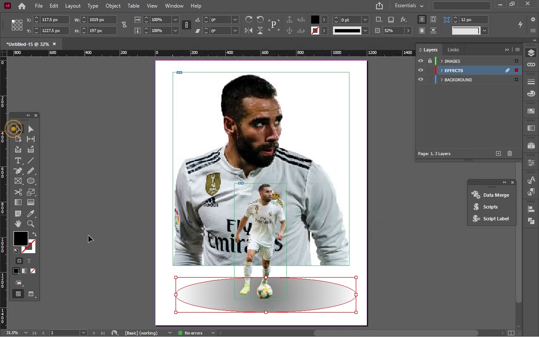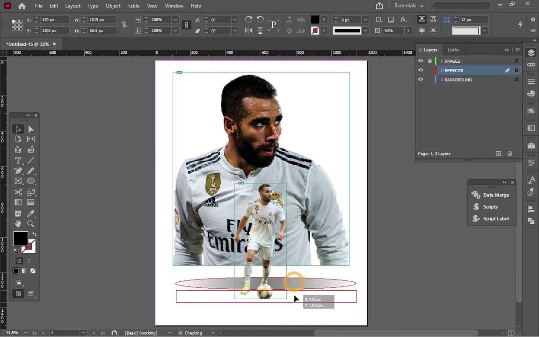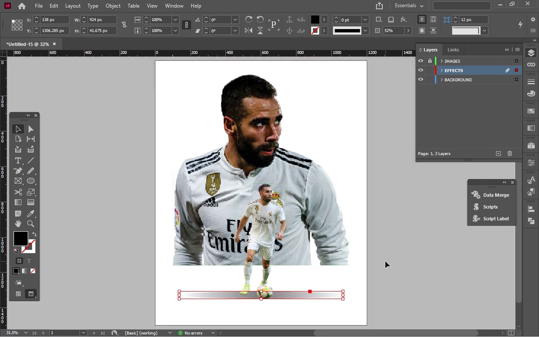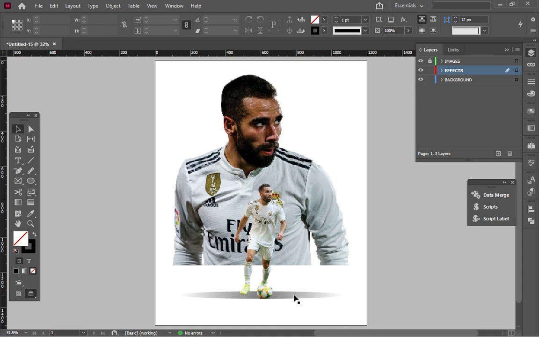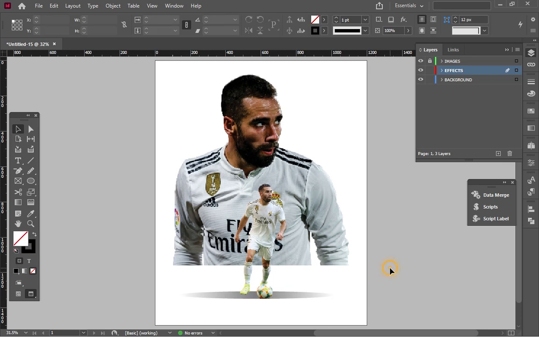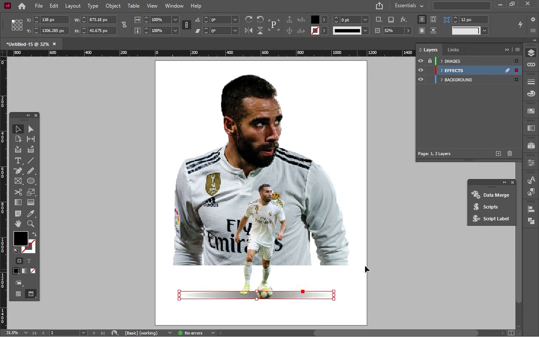Now go and pick your selection tool, and then you can drag it this way. Shift Control. Now let's click on the view to see the preview. And when it's not okay for you, Shift Control, then click to adjust it. Now just click back over here. Now it's okay for me.